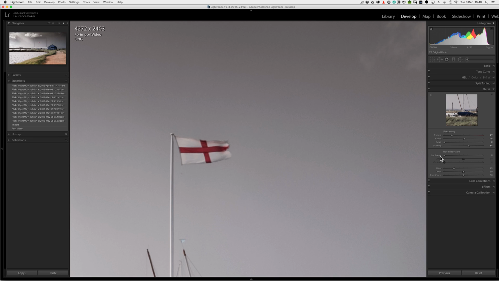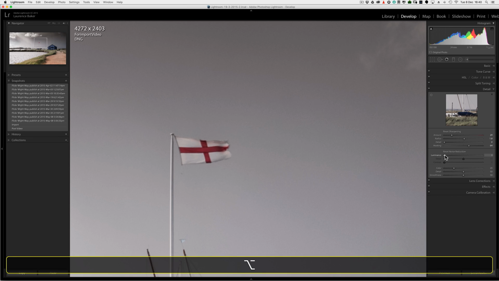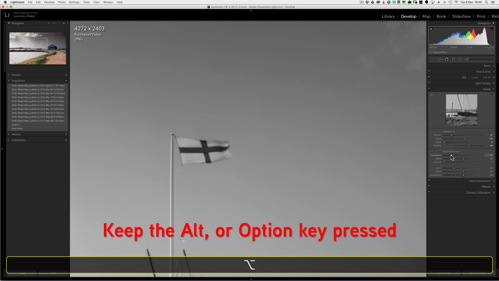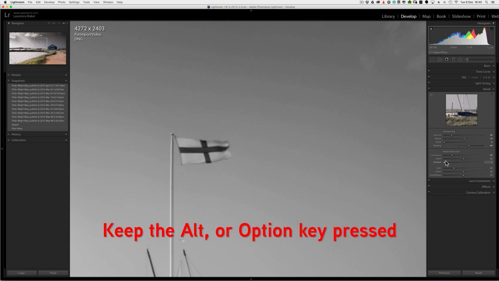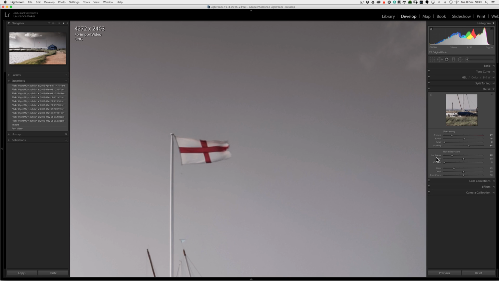Now with the luminance slider, again, it's a grayscale slider. If you drag to the right, it'll get rid of the noise. Now it's doing quite a good job. I can see it at the moment. What this slider does, the luminance slider, is it's like using water on a watercolour brush or spirit on an oil painting. It's just blending that sort of graininess back in.